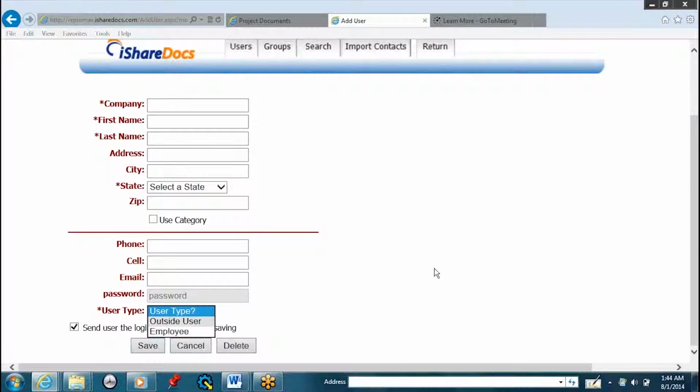Please keep in mind that if you do type in somebody's email, you will not be typing in their password. Each user is responsible for their own password, and the way that works is you put in the email, and if you've checked off that they receive the notification that you've added them, they are instructed to go in with their email and the word password, and they simply update their password. This keeps you out of the mess of having to manage a whole bunch of passwords.